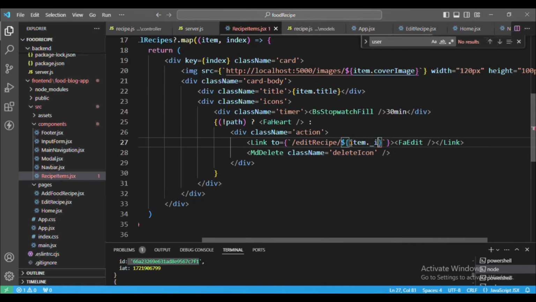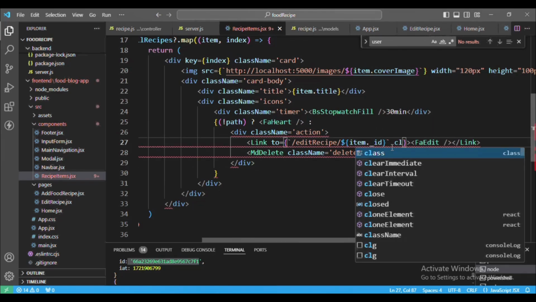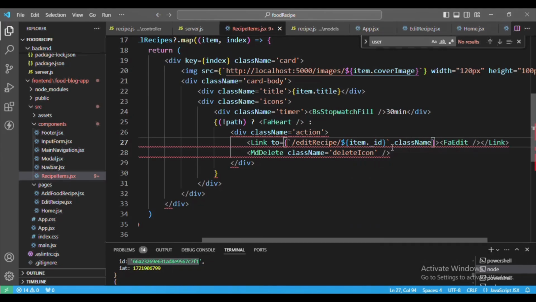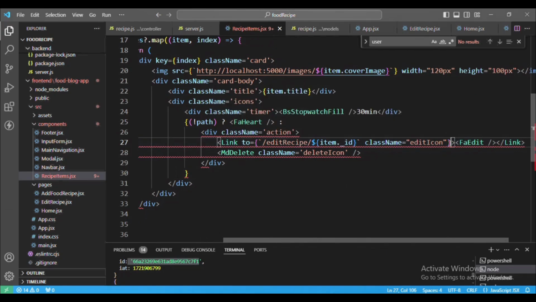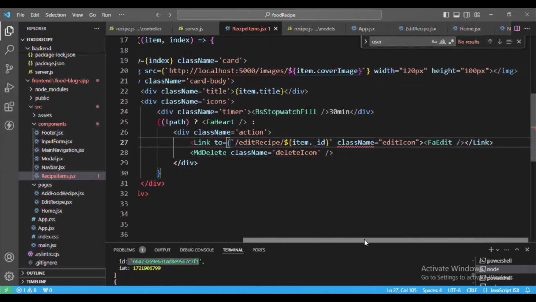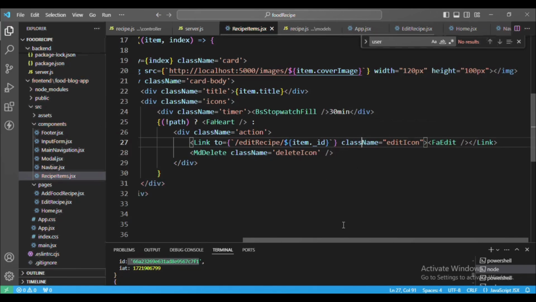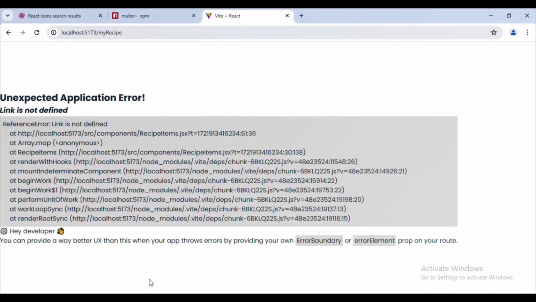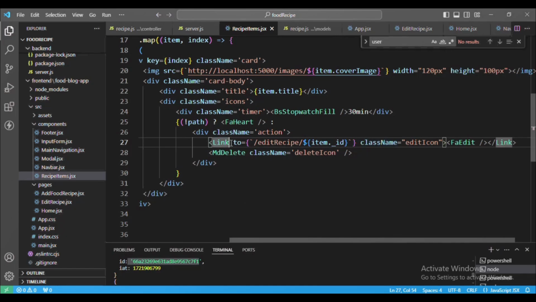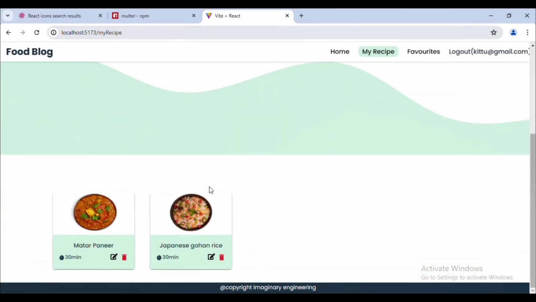Say item dot underscore ID, and also I will add the class name edit icon. Sorry, I have made a mistake here, let me correct it. This curly brace goes before the class name. Yeah, now it's closed, it's done. Now here we are getting one error, Link is not defined. Let me import Link, and the error has gone.